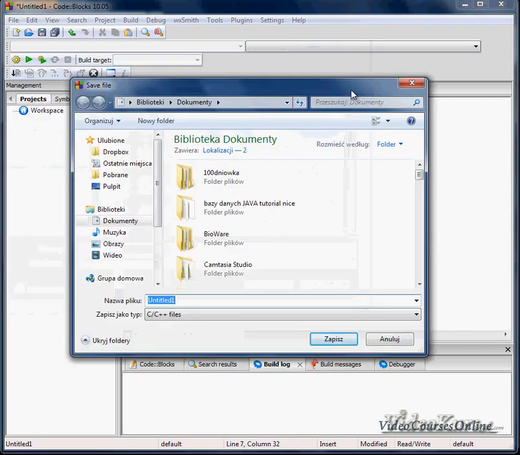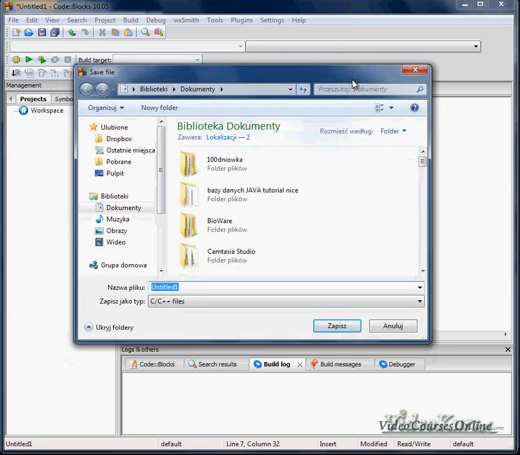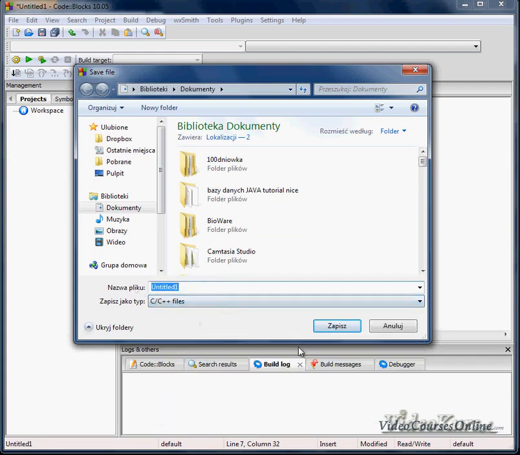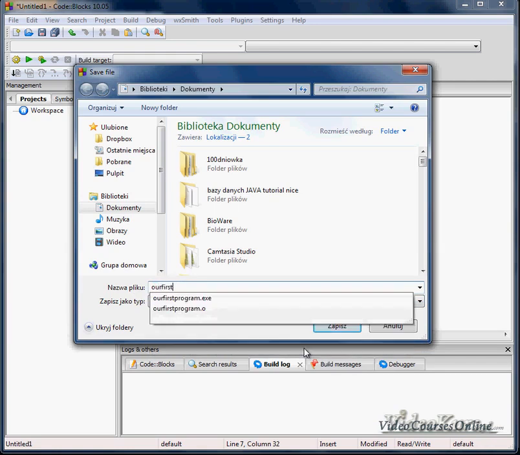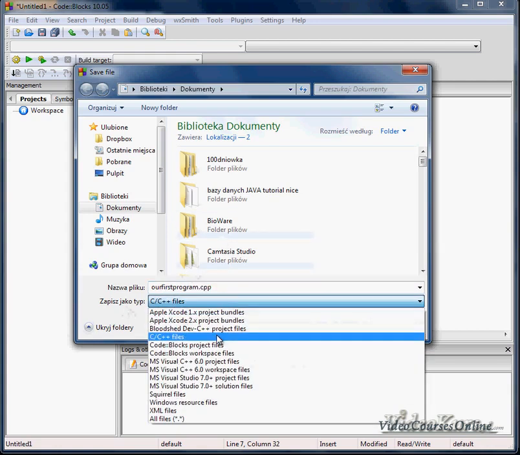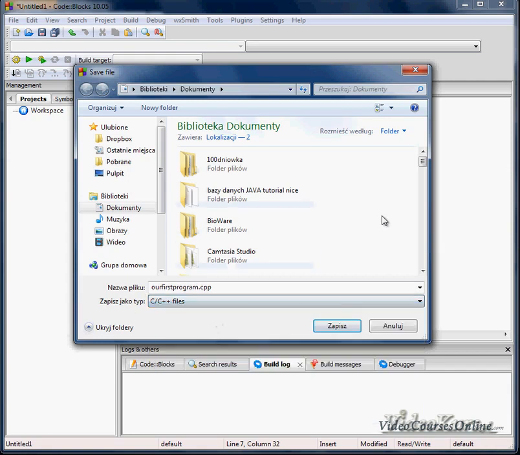and I just click Ctrl plus S, which stands for save, and here we can choose the name of the file, and here we can choose the type of our file. We'll write, for example, our first program .cpp. CPP is an extension. It stands for C++, because we are using the C++ language. We'll choose the type C/C++ files, and here I'll click "Zapisz", which means save.